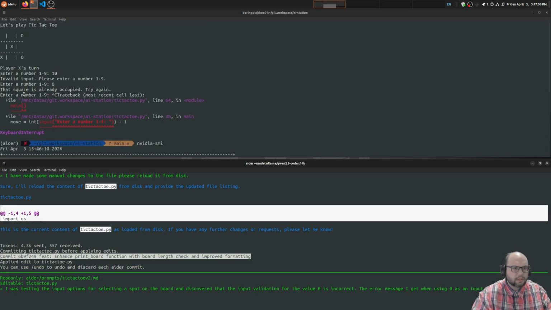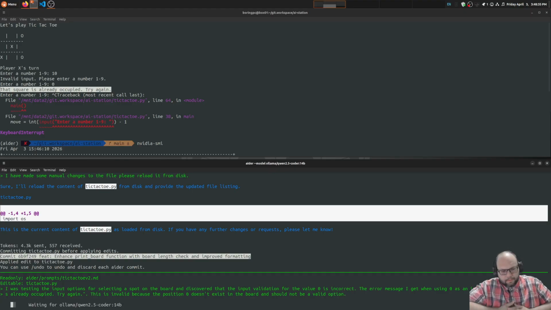It says that the square is already occupied. Try again. So it says try again. This is invalid because the position 0 doesn't exist in the board and should not be a valid option. Let's see what it does.